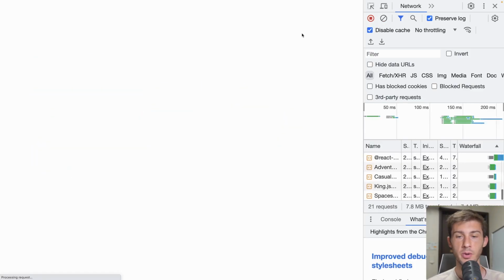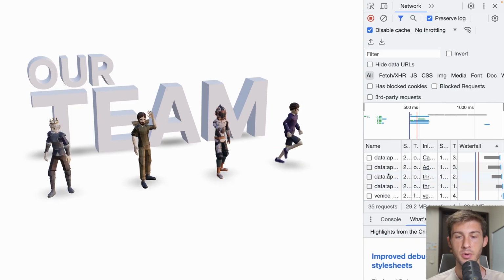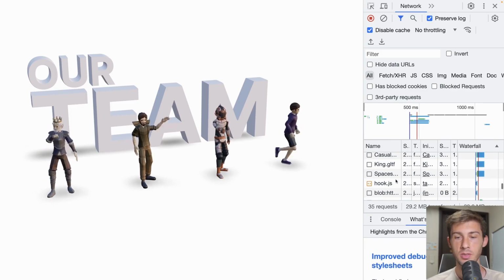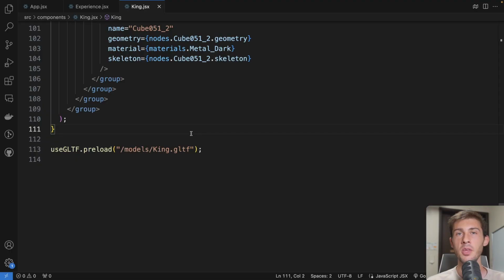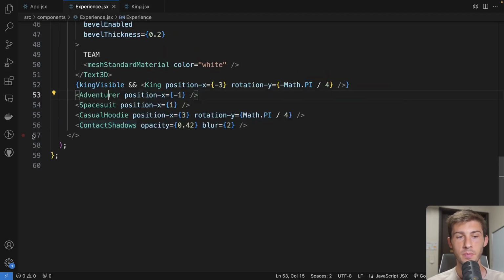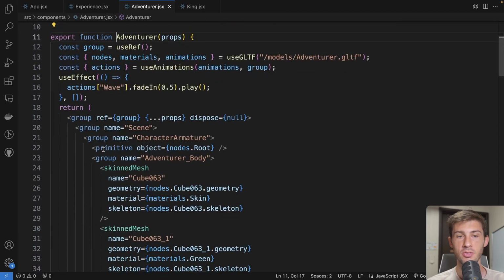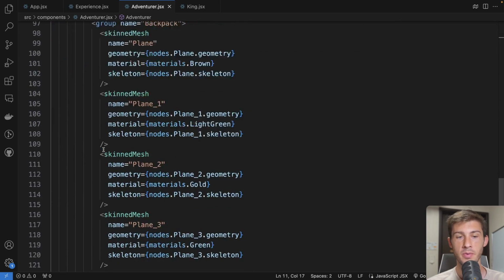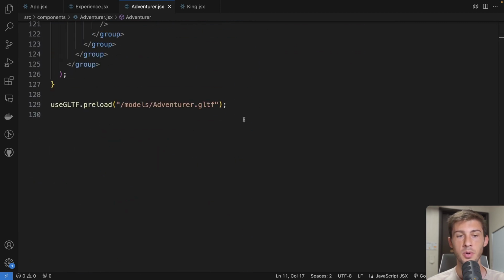Now let's try to reload. You have all the data loaded, and when the king appears, we don't have a new network request because it was done before. Maybe you have noticed in the previous lesson that we already had useGLTF.preload. It is because by default, when we use gltfjsx, below the file, so after the component, we have the preload automatically done. It is very important to know what it does and why we use it, because in some cases you might want to avoid using it.